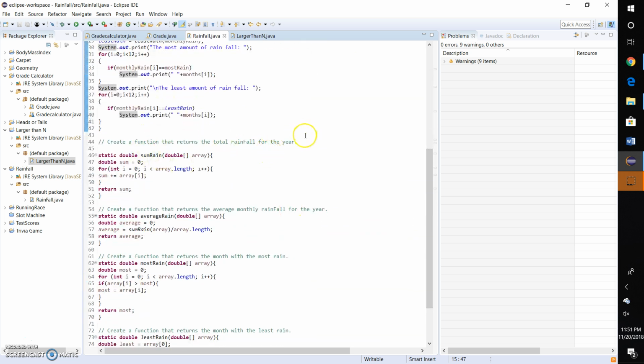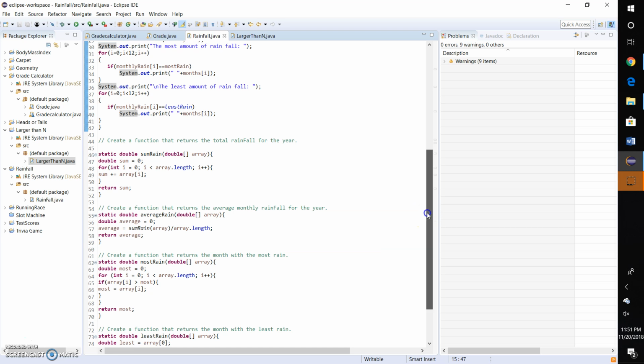The first function is going to be the total rainfall for the year. The second is the average monthly rainfall for the year. The third is going to be the month with the most rain, and then the fourth will be the least.